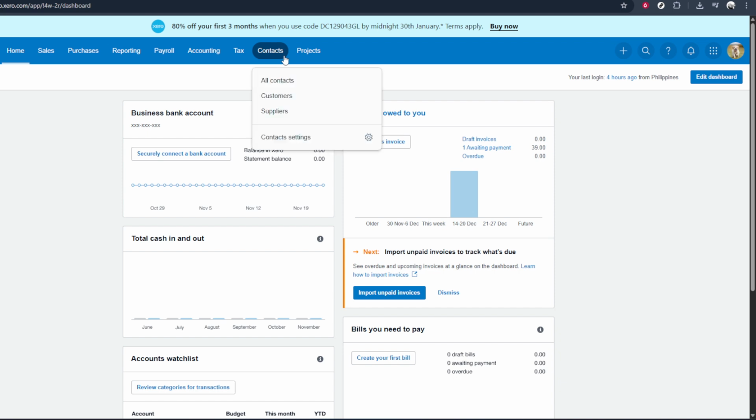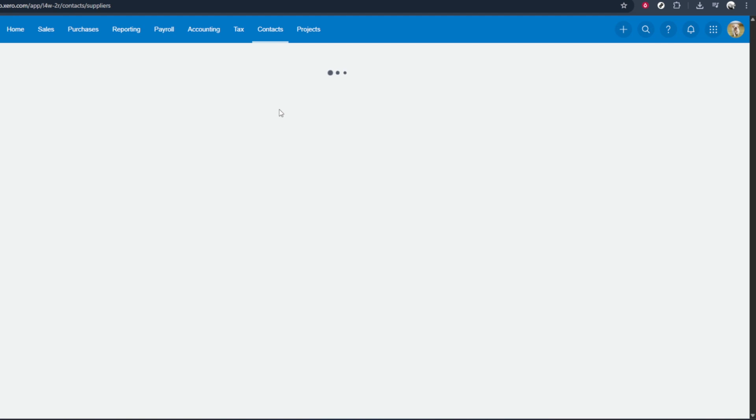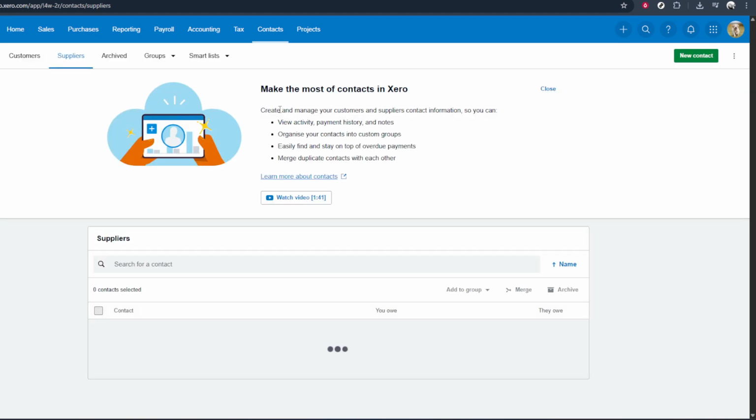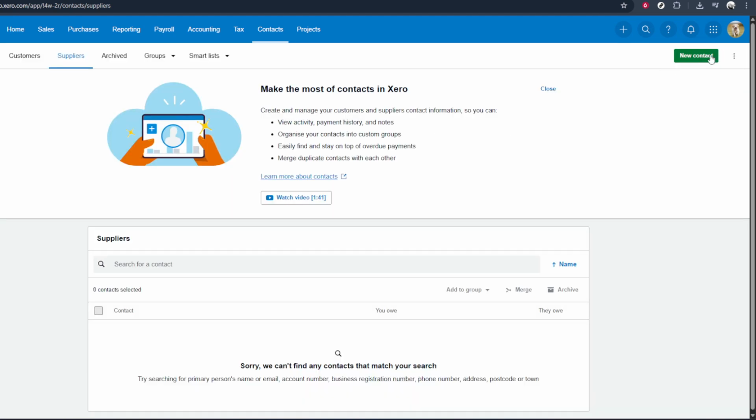First, make sure you're logged into your Xero account and you're on the main dashboard. From here, look for the menu at the top of the screen. Find the option labeled Contacts. Go ahead and click on Contacts. This is where Xero stores the details of all the people and businesses you deal with, including both customers and suppliers.